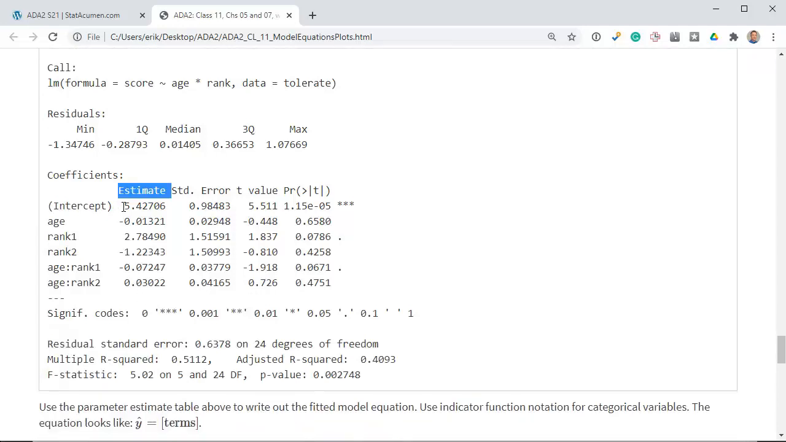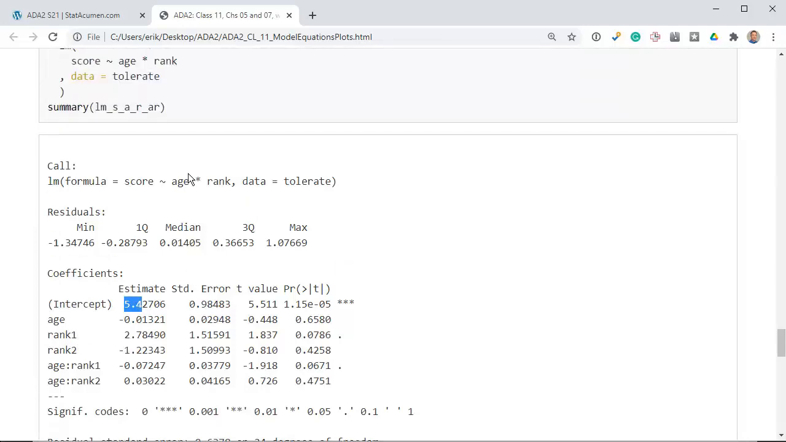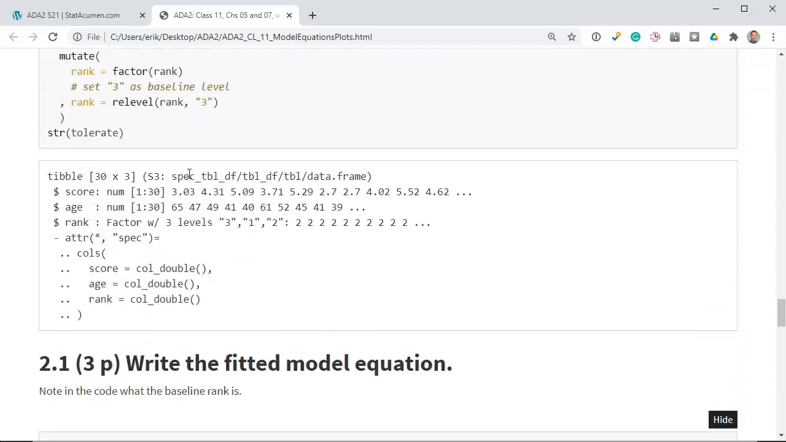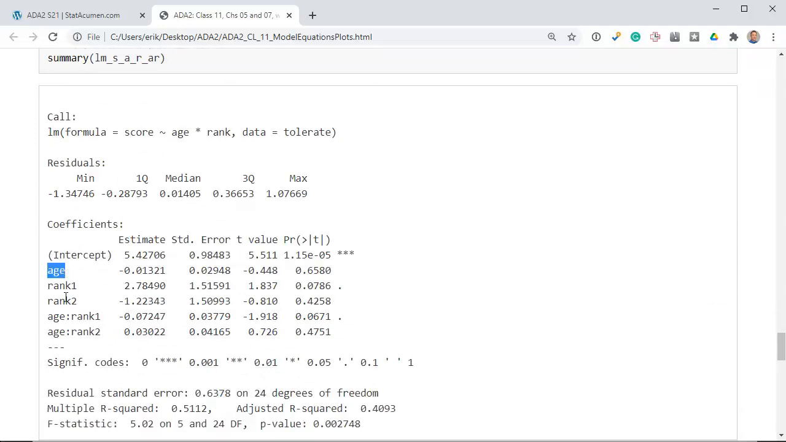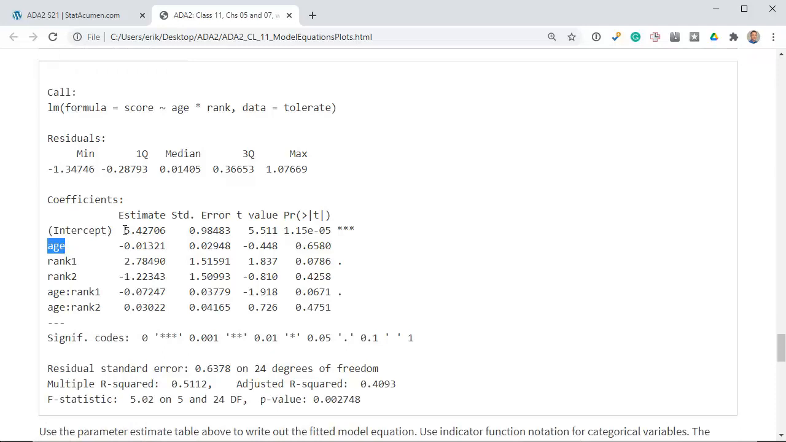So we've got the intercept of 5. We don't really have a sense of what the units are or how big the units are, but that 5 is going to be for rank 3, because, recall up here, 3 was the baseline level, okay? And then age, the intercept is also when age equals 0. Okay, so for all those assistant professors who were born into their jobs at age 0, this is your predicted political tolerance score, 5.4.